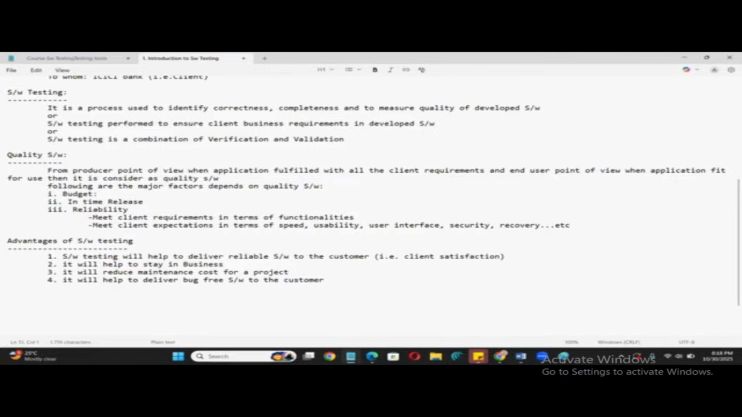Software testing will help to deliver reliable software to the customer. It will help to stay in business. It will reduce maintenance cost for a project. It will help to deliver bug-free software to the customer. These are the advantages we have when we go for software testing.